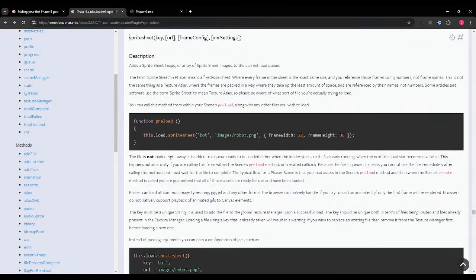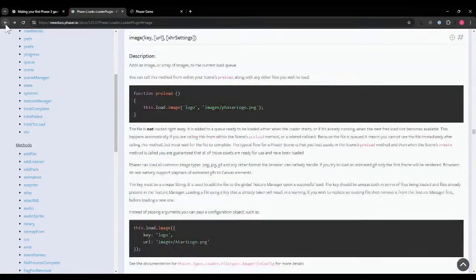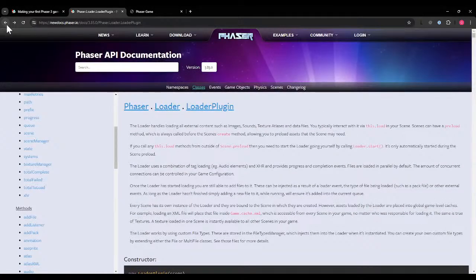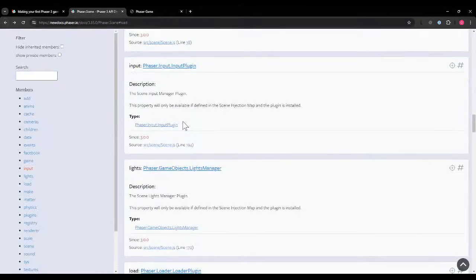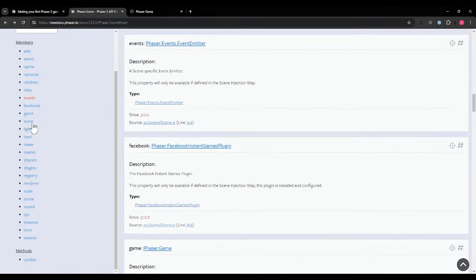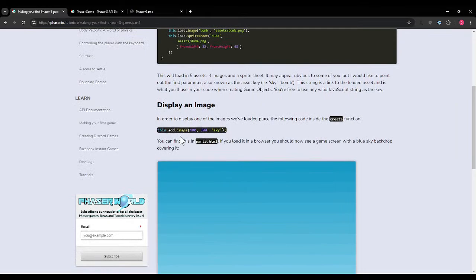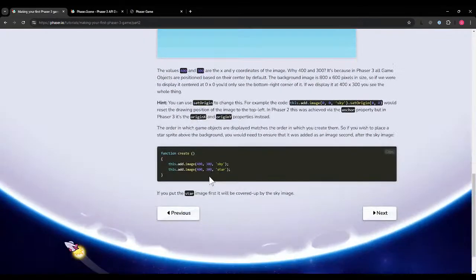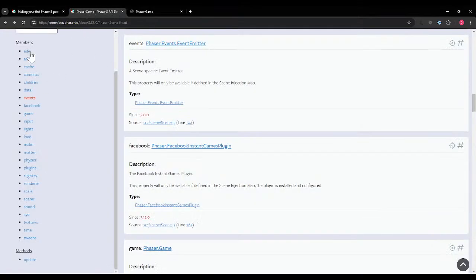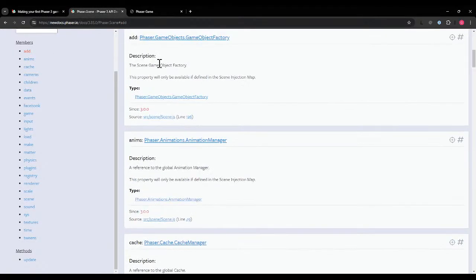Remember, we're in the loader. Let me go back some. Now we go back to the scene. The scene had load as one of its members. But afterwards, we're going to add the image in the create function. So we're going to see the load, and then we're going to look at the add to add it to the actual scene. And again, in add, you add the Phaser game objects.